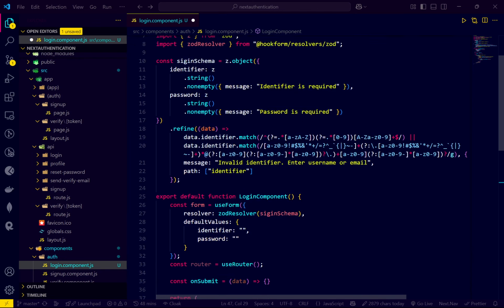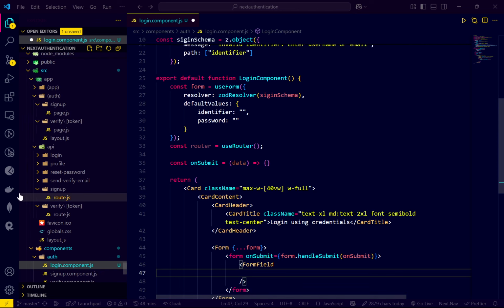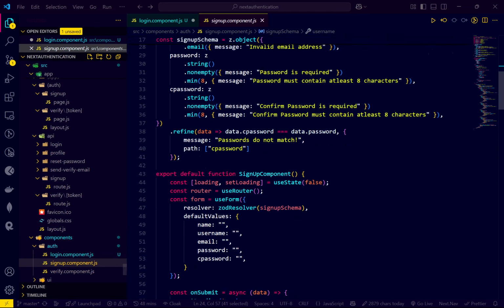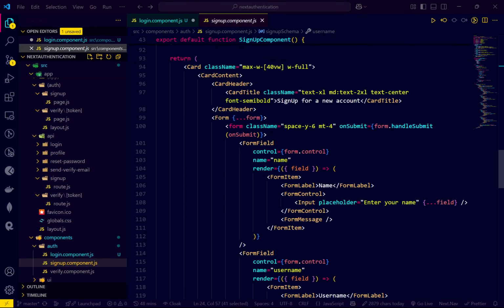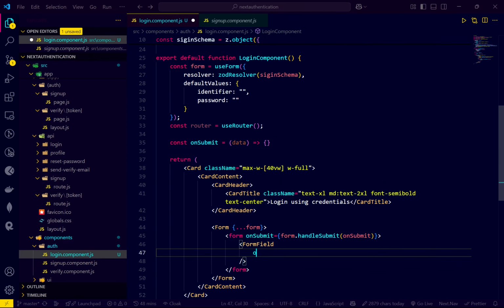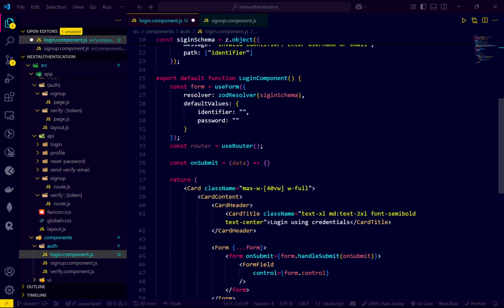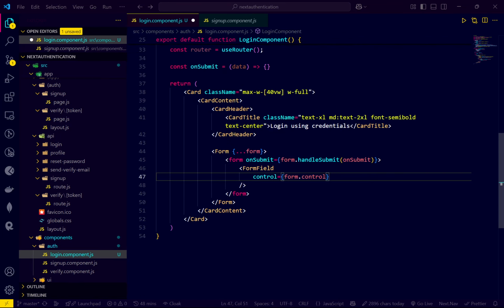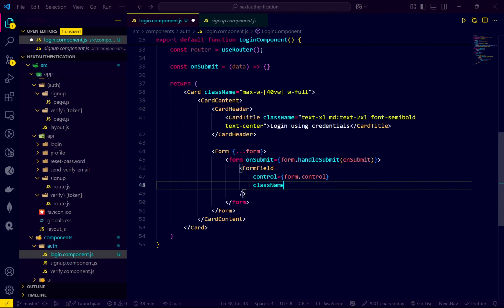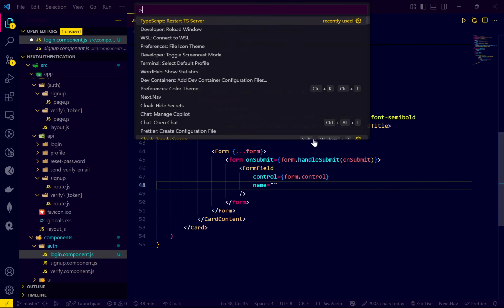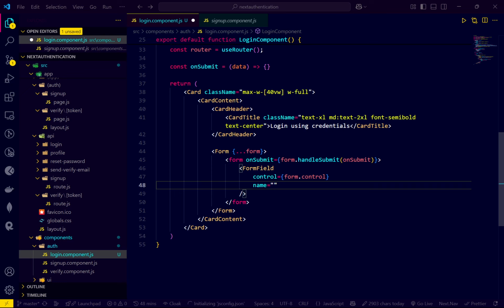Wait a second, I'm forgetting what that was. Let us see. It was actually FormControl, I think. Okay, it was FormField. So FormField control, form.control. So I'm using the form from this. Then we will have the name attribute. I don't know why it's not providing me auto suggestions.